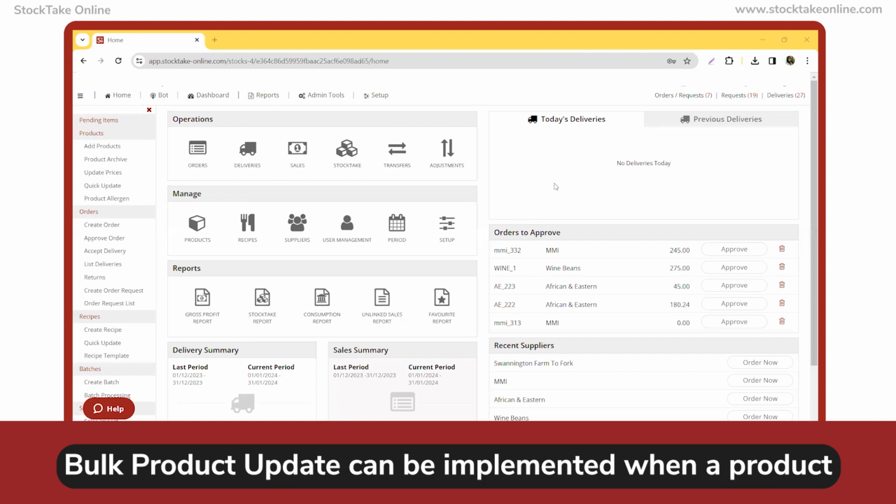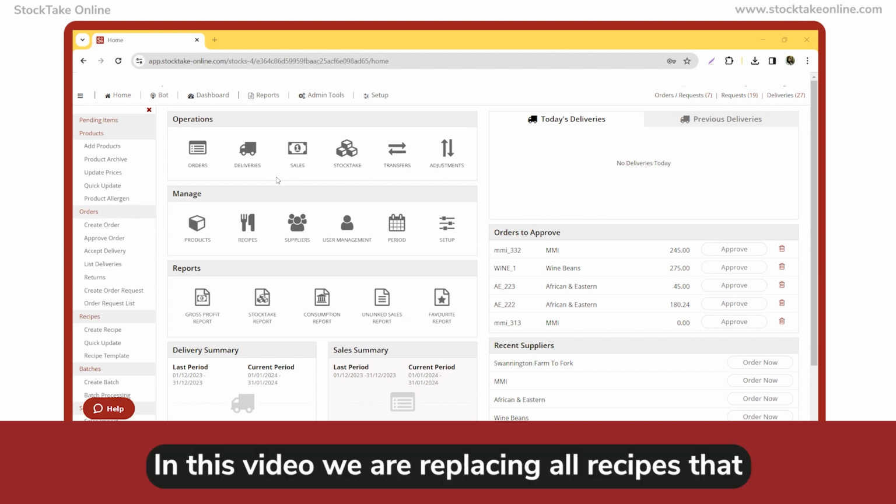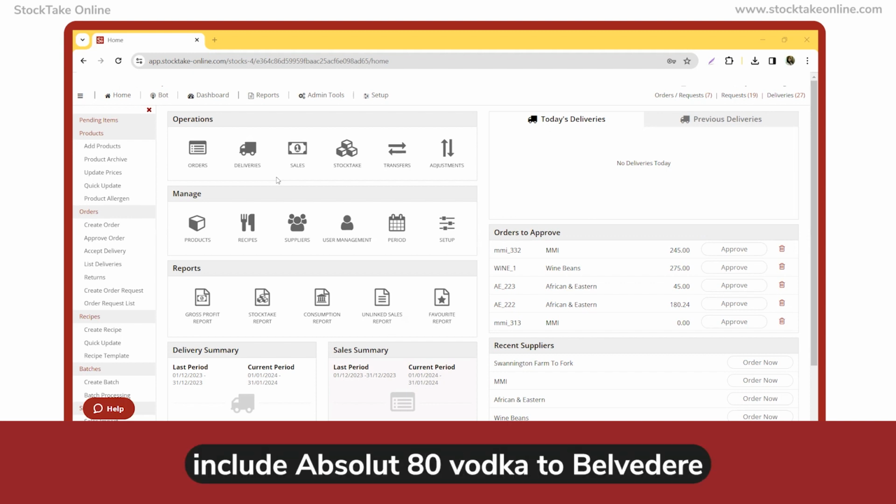Bulk product update can be implemented when a product used in various recipes needs to be replaced by a new product. In this video, we are replacing all recipes that include YWpemj with belvedere.